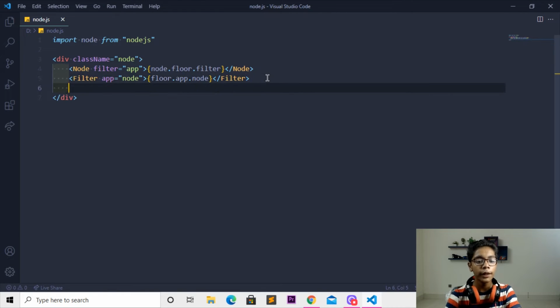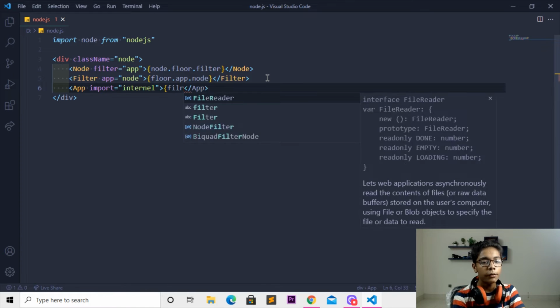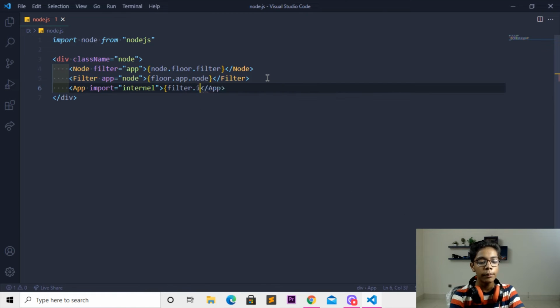Now I will move down, then write here app, then move forward again, then write a tag which should be import, then write equal to, which should be internal. When you're done with that, close that again here, then make a curly bracket again in which I will write filter, then write dot import, then write dot load. So we have done with that.